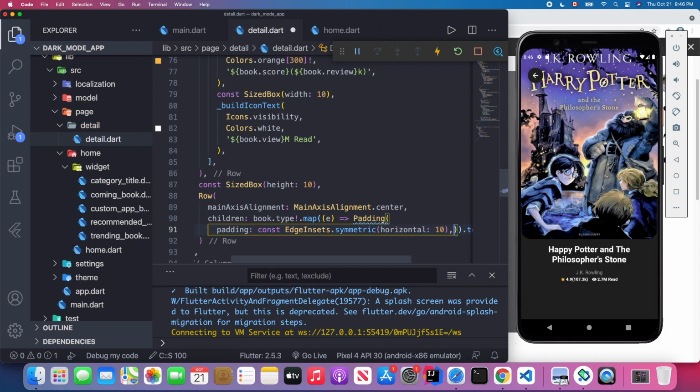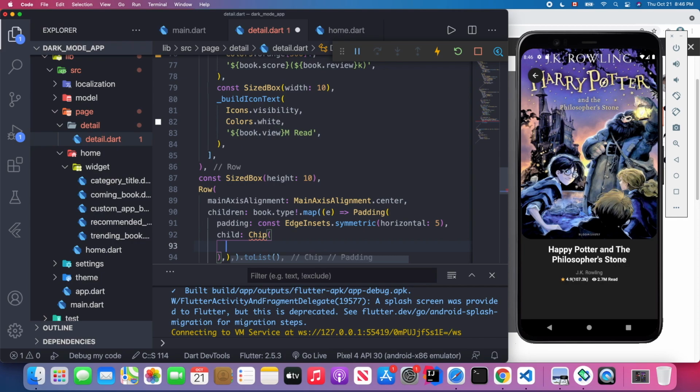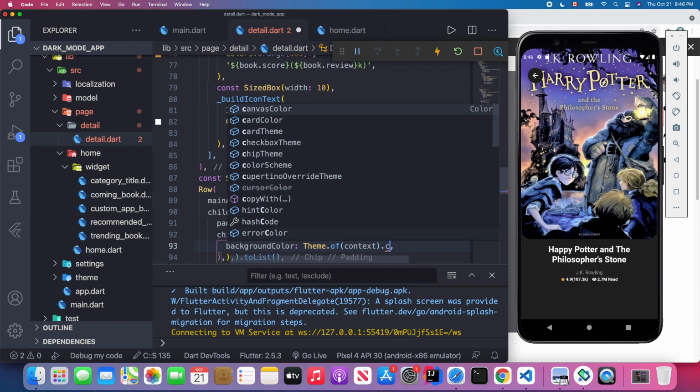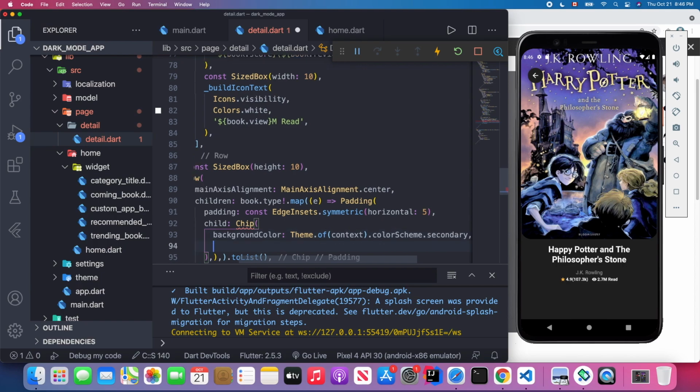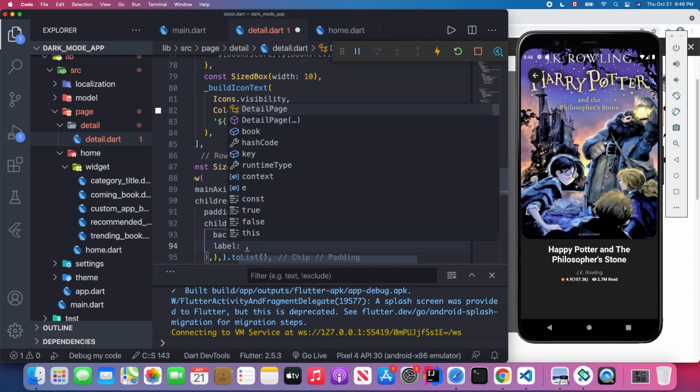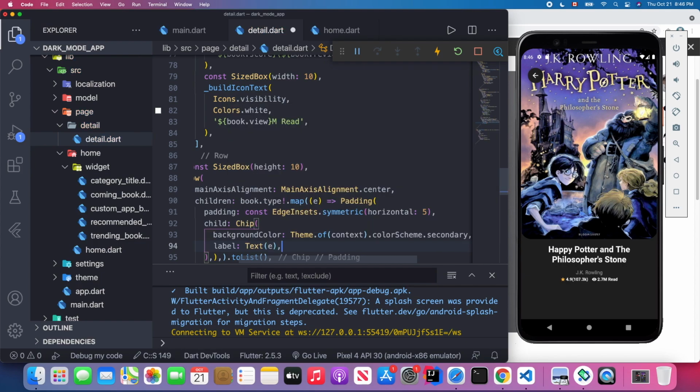So just set to 10, and we have a child. Okay, probably 5 is enough. So in its child, I consider using a chip widget. Inside the chip, we have a background color, and I'm using Theme.of(context).colorScheme.secondary, and also for its label, I'm just going to use the text inside our element.